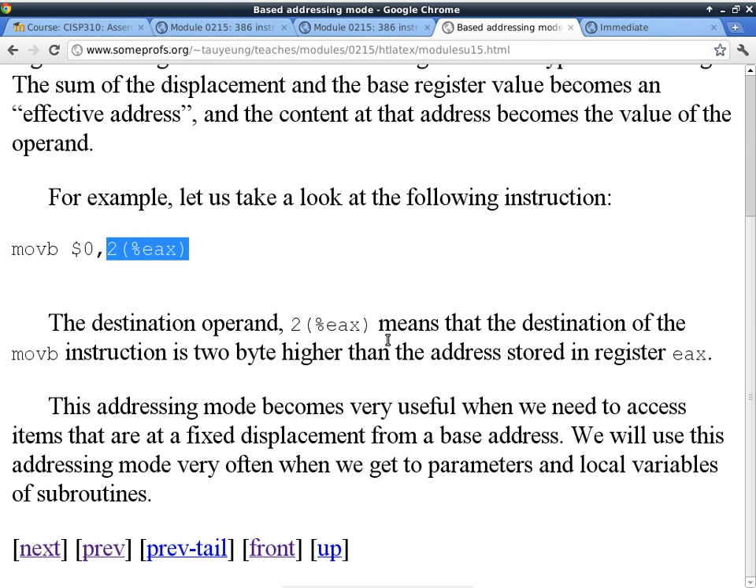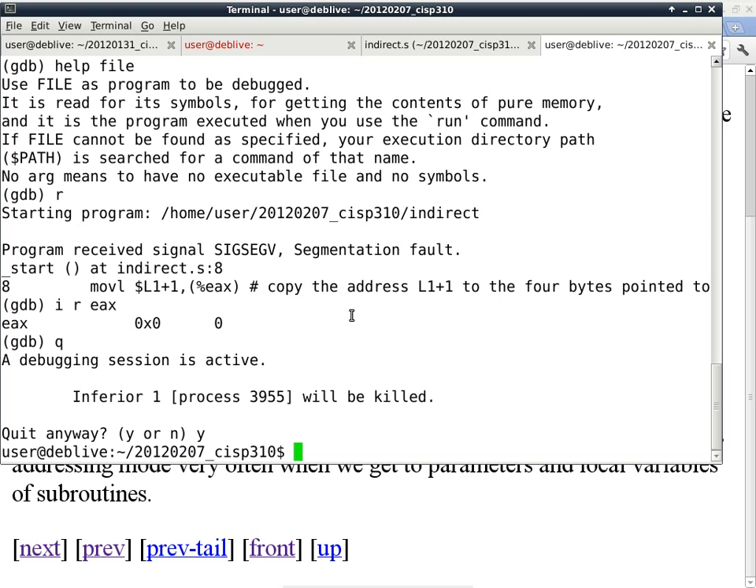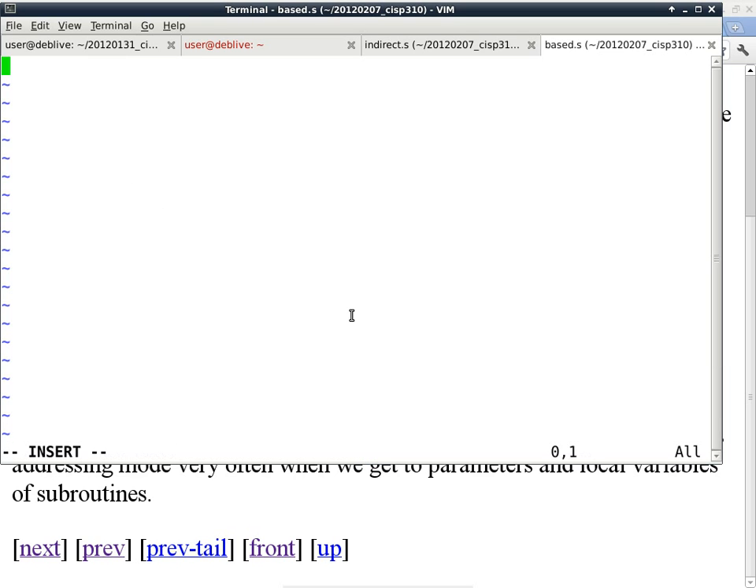All right, so how do we test this? Once again, it is a good idea to test it. So let's go ahead and write another test program, another simple one. We'll call this based.s, and we'll make a program as simple as possible. L1.end, okay, feed that again.